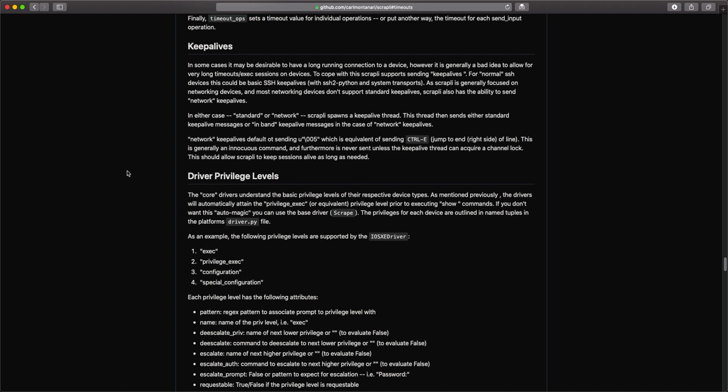But if not, and because IOS-XE, for example, doesn't run OpenSSH, runs some kind of custom version of SSH, we can actually go ahead and send what I call a network keepalive. And this is basically sending an innocuous character on the channel, such that there is activity on the channel and that exec timer resets. And in this case, it basically sends a control E on the channel.